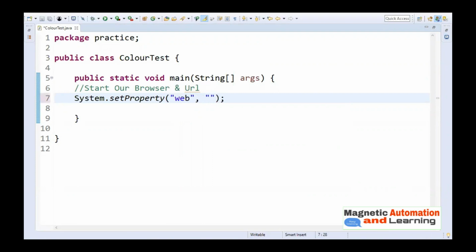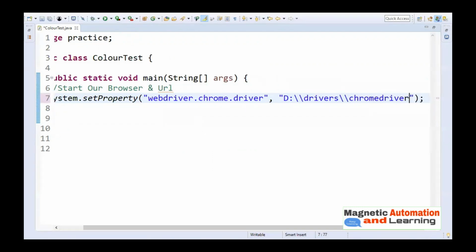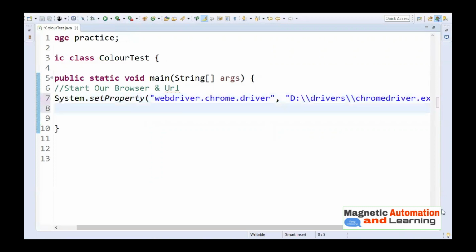The key is webdriver.chrome.driver, and inside this, my driver is in the D drive, D:/drivers, and the name of the driver is chromedriver.exe. Now, how to start my browser? Which browser? The Chrome browser we are going to start. WebDriver driver equals new ChromeDriver.